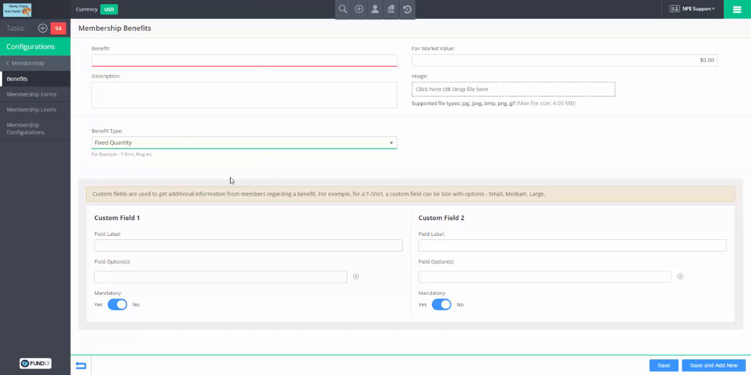Fixed quantity is for tangibles, physical items, t-shirts, mugs. We give you some examples here. Things of that nature. A CD. If you're a music organization and maybe a choir, and you renew your membership with the choir, not only maybe you're getting access as a general to the events for free, maybe you're getting that season's CD of music, as an example.